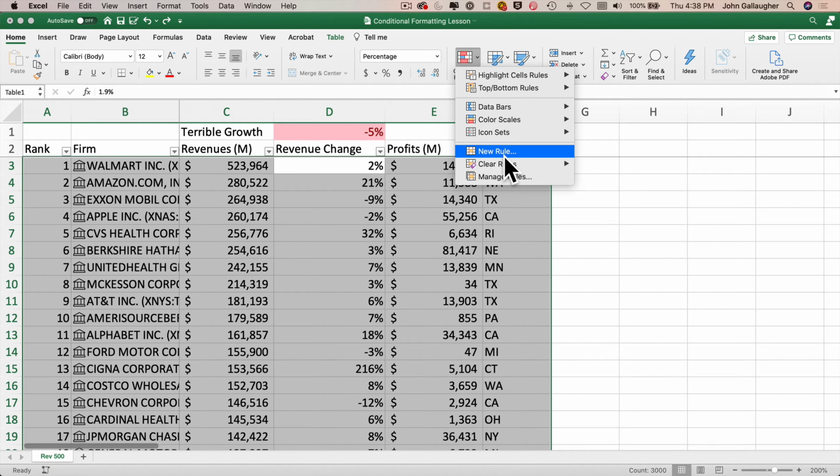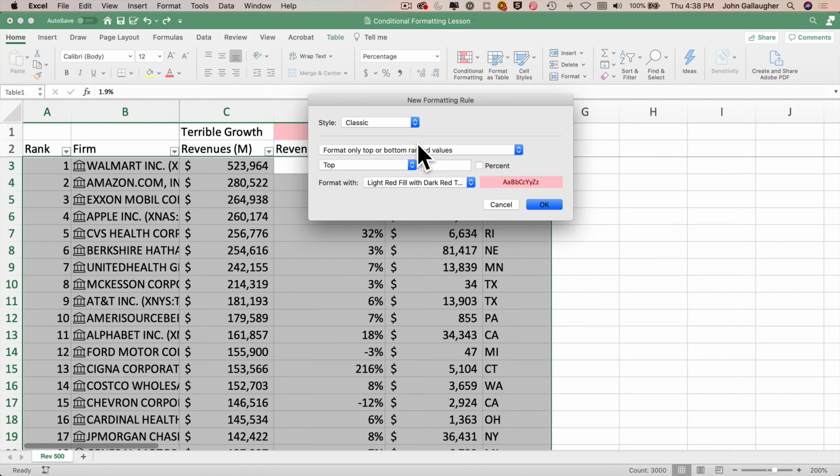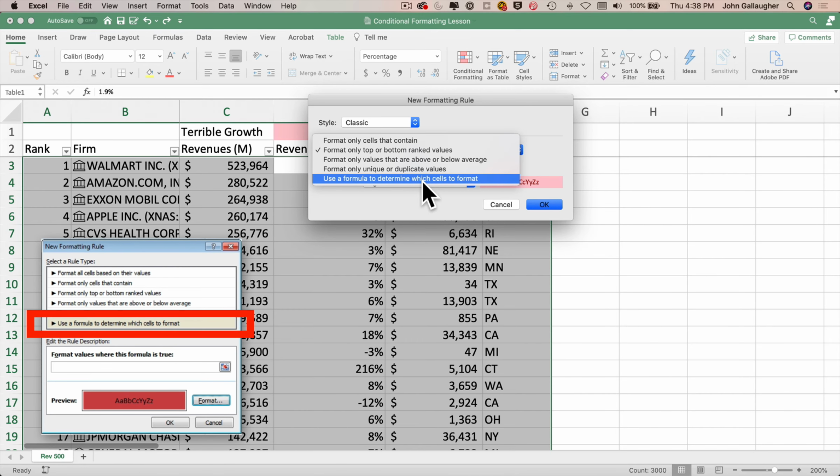Now, if you're on the Mac, do you remember our tip on which two items to select? You want to select the bottom option of these two pull downs. So under Style, the bottom option is Classic, and then in the menu below that, you want to select Use a Formula to determine which cells to format. And Windows users, you only have that second item to select.